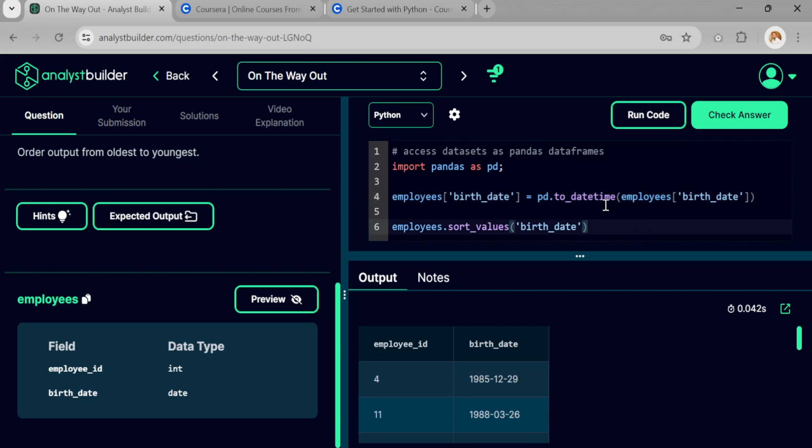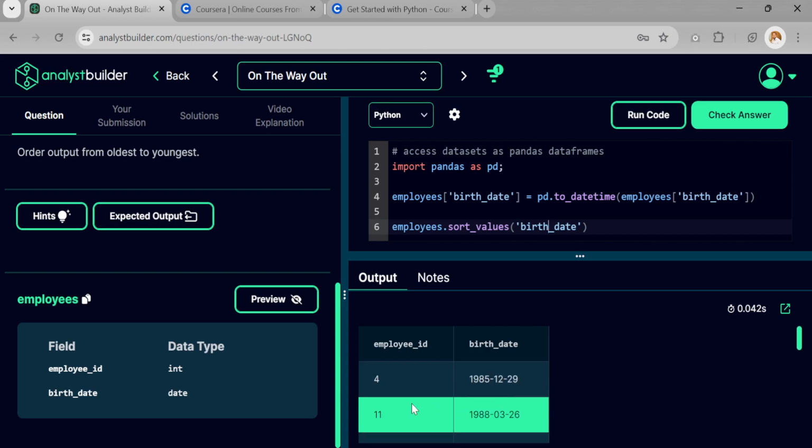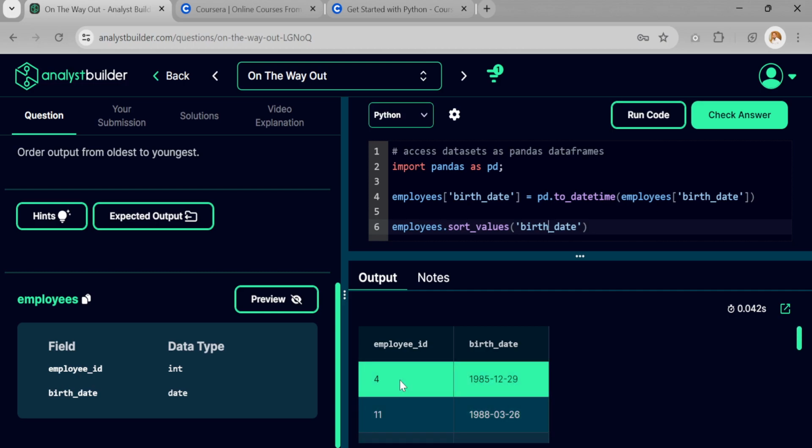So this method, to_datetime, converts the birth date column of the employees table to datetime, and it stores the value in the birth date column of employees again, and in the next line it is sorting that value based on the birth date. So we are getting the expected output as desired. That is already sorted. The oldest one is first, with 1985 birth date, and the second one is 1988, like the 4, 11 and 7 is our first desired column.